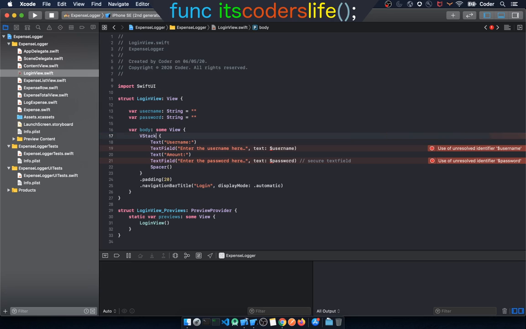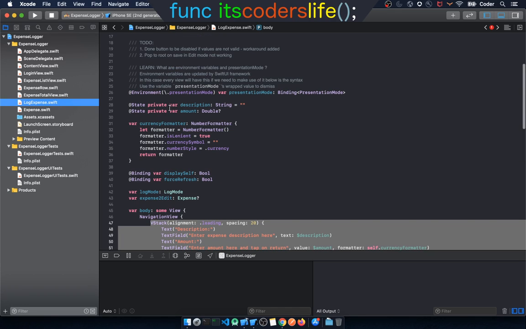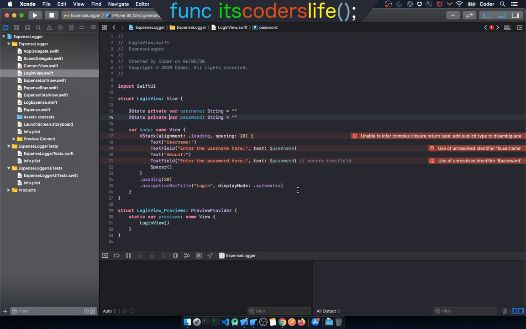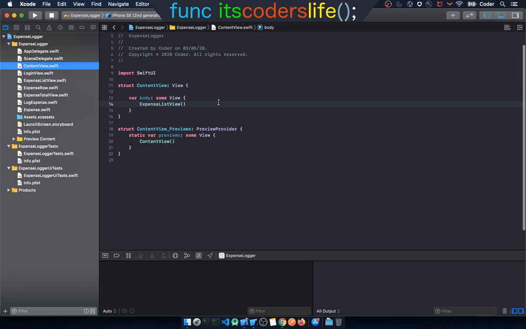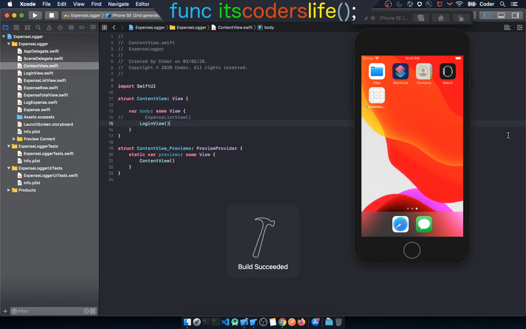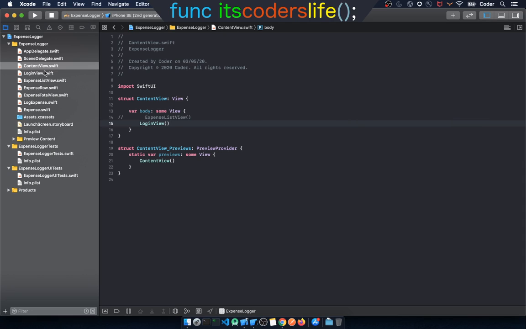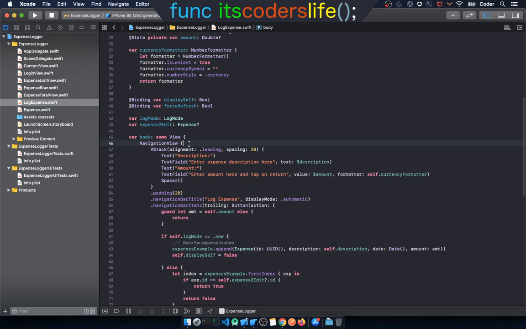I need a vertical stack. Okay, it's a state private variable. Why is it throwing error? It's not throwing error, so this was the issue. Okay, cool. Instead of this, we can say login view here and just work on it. Now we will be able to see the login screen, but there is no navigation bar. Okay, so for that, log expense has to be embedded in the navigation view.